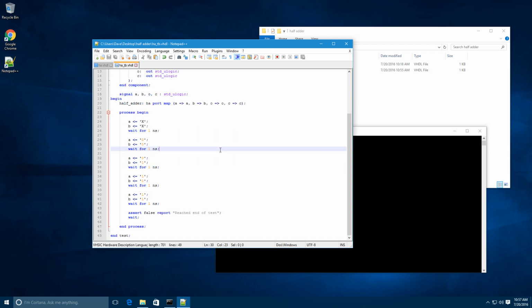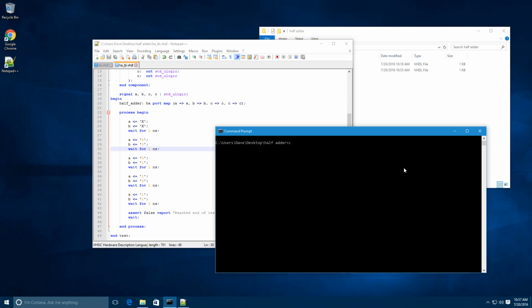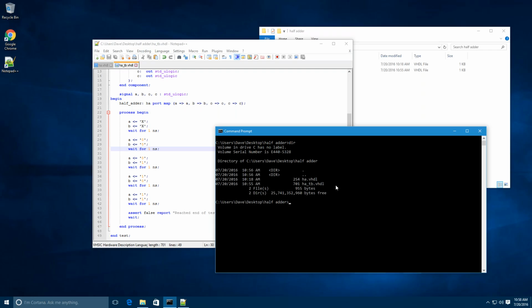So now that we have our test bench complete, let's go back to our command prompt, and I'm going to type CLS to clear the screen once again. And let's type dir, and you'll see that we have our 2 files in here. So we have our half adder, and then we have the half adder test bench.